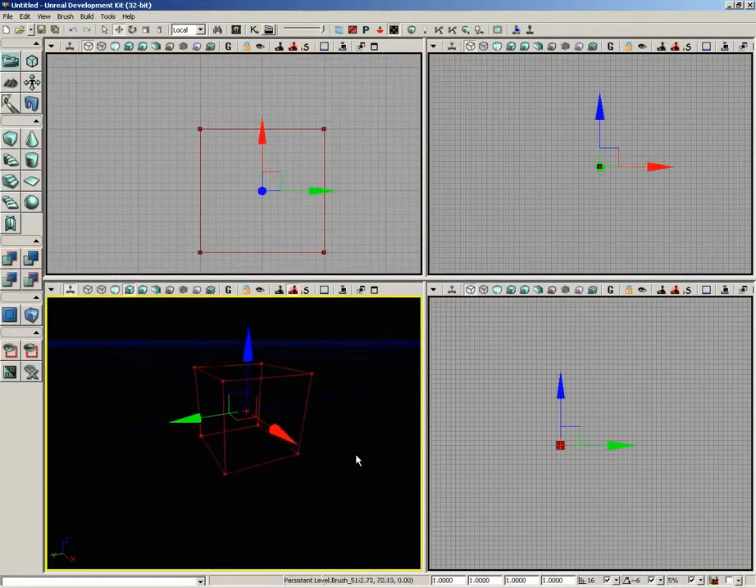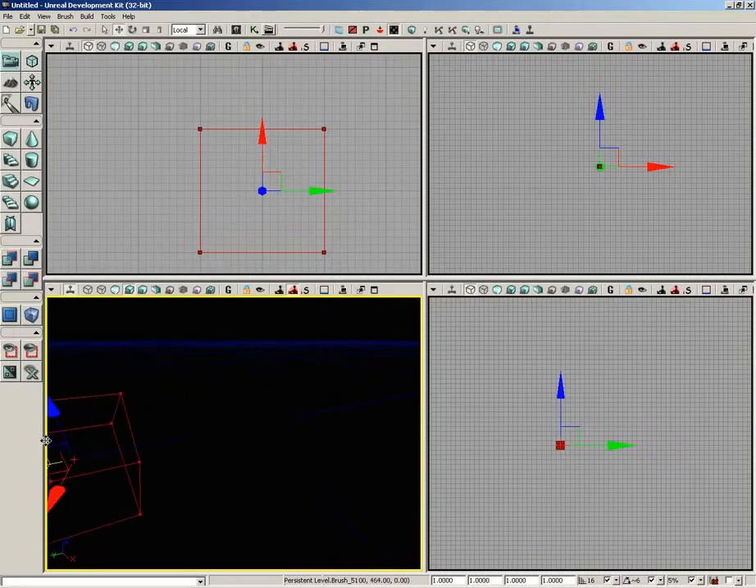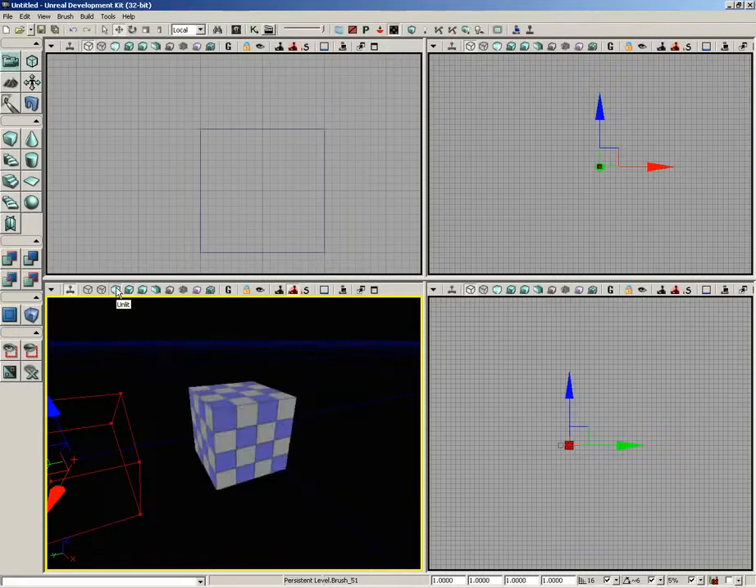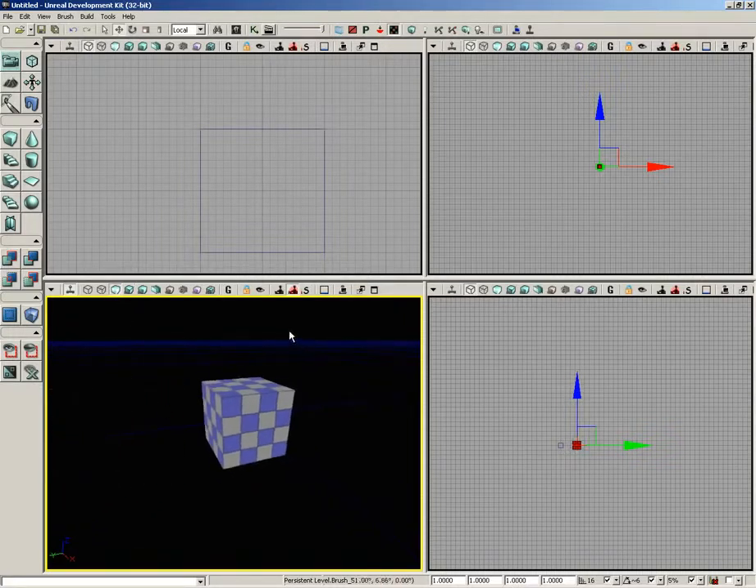So for instance, here's my red builder brush. I'm going to come over to the toolbox on the left-hand side of the screen, and about halfway down you'll see the CSG Add button on the left side. I'm going to click that. Now, let me also switch my perspective viewport over into unlit mode so that we can see the result, and I'll get my red builder brush nice and out of the way.